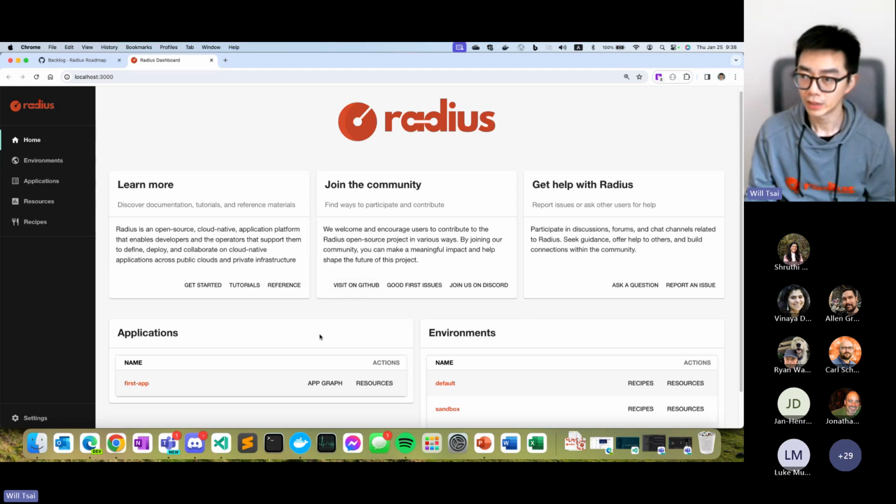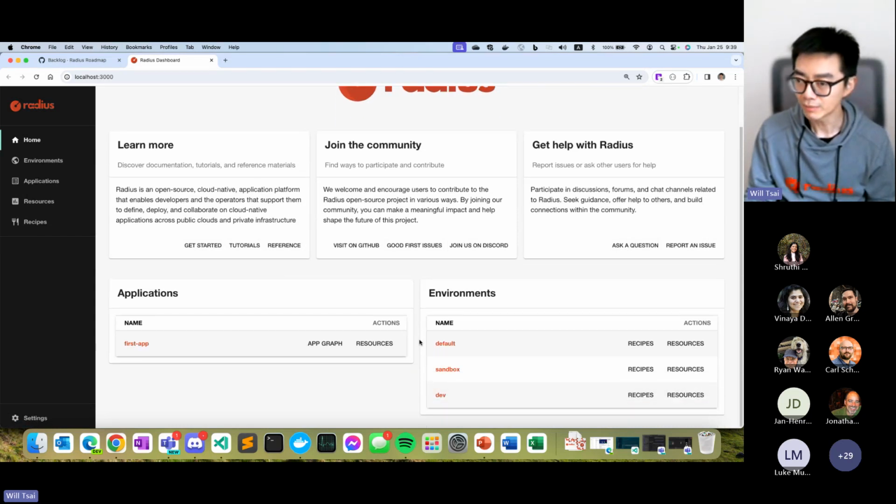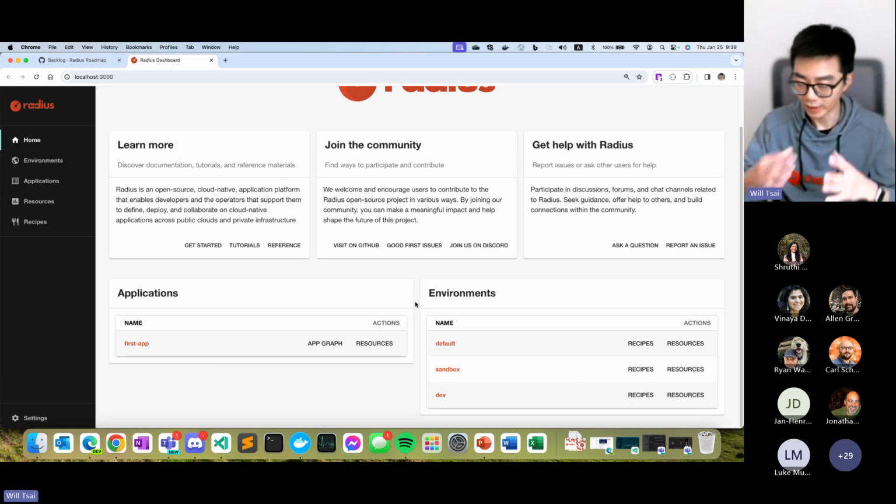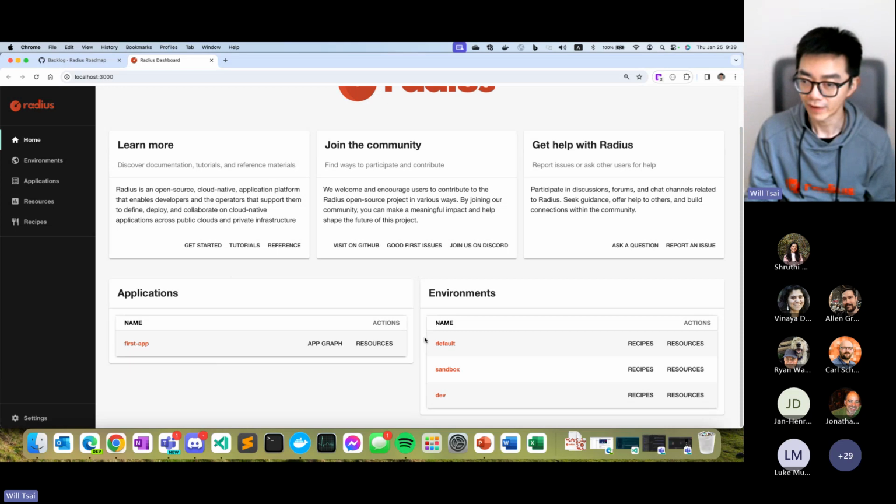So here we have the homepage. We have some basic information and resources on Radius, getting started, and the Discord and things like that. And then at the bottom here, we have two boxes that show the highest level resource groupings that you might have within your Radius universe here. So we have applications and environments.